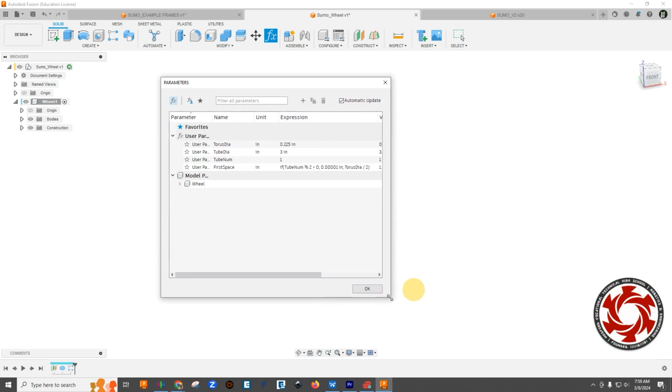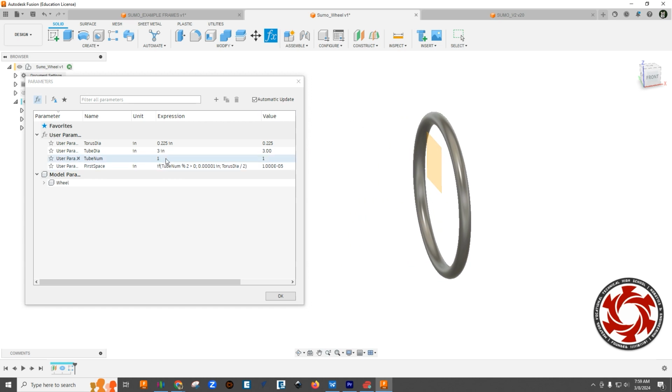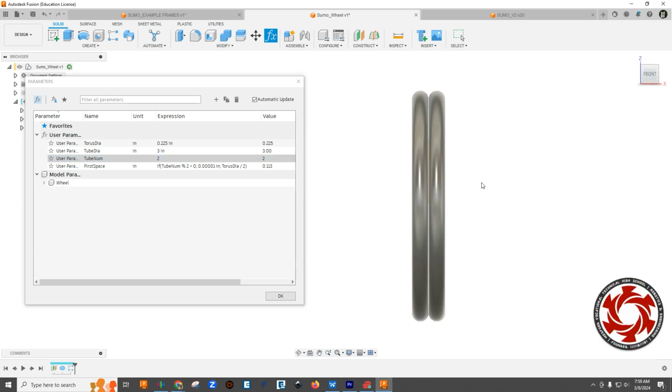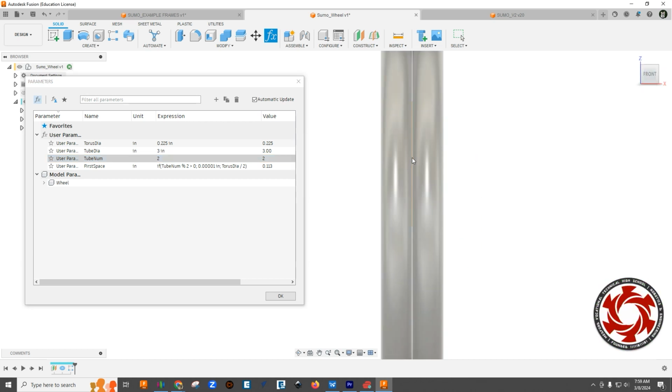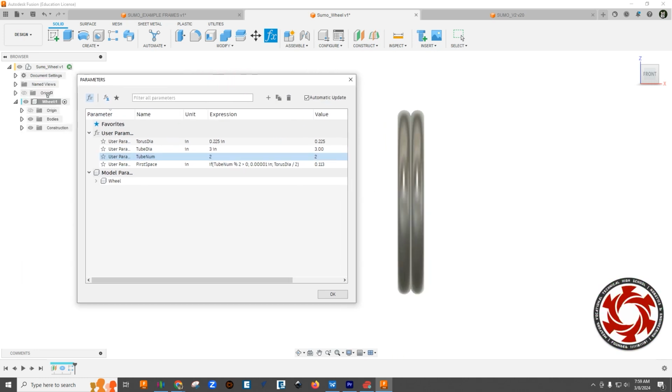Now when we go into our parameters, let me make this a little smaller here for you. We'll move this over here. If we change this to 2, we should get 2. Now that's all good, and we can see that the center of it is right here. And we want that to be basically the origin point. Let's see here. Hold on. I'm going to turn this off. There we go.